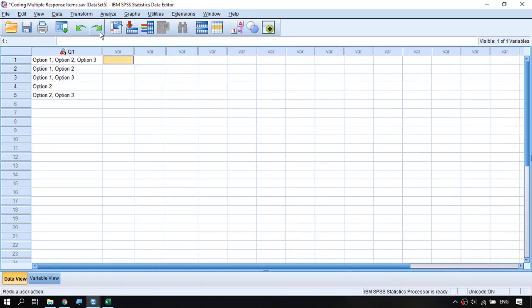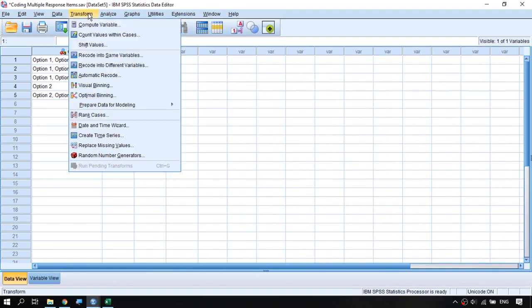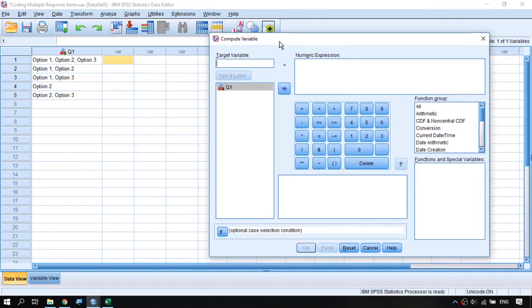To do the data conversion, we click on Transform and then Compute Variable. Compute Variable allows you to use some formulas to manipulate the data in the variables. And in this case, the first thing to do is to provide a name of the target variable. Again, it is a new name. I type q1.option1. On the right, we have to type INDEX.